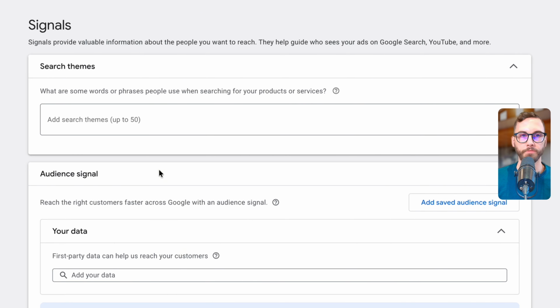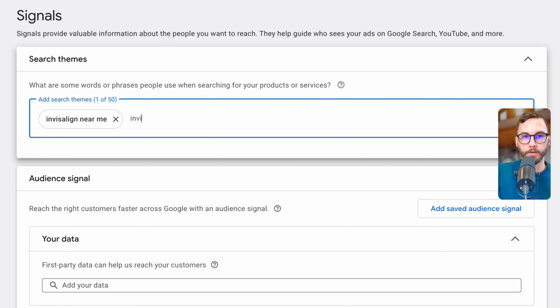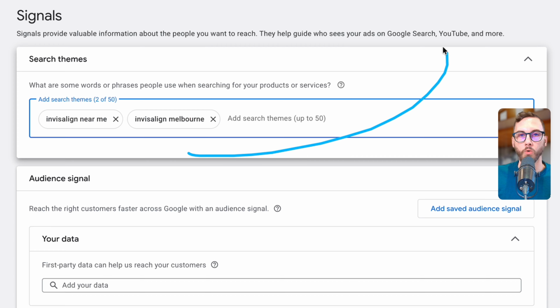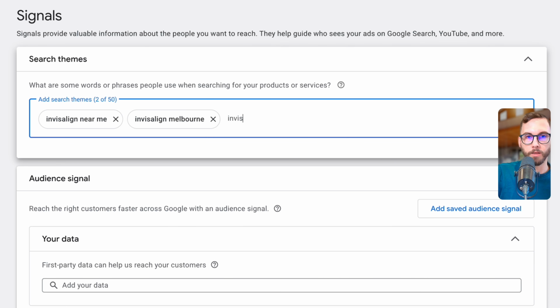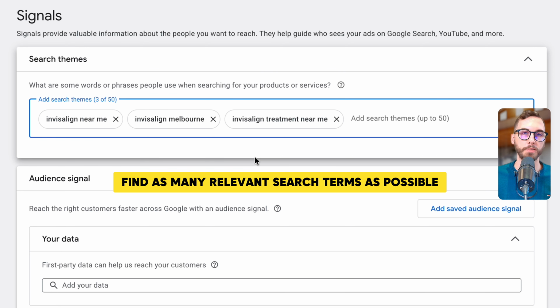So for example, if it's for someone for Invisalign and you've gone on Keyword Planner and found keywords for Invisalign near me, Invisalign Melbourne, etc., and you fill up all 25, and now at the moment it's up to 50, so keep filling up as many details as possible. So it might be Invisalign treatment near me and stuff like that, and keep finding as many eligible keywords that are saying the same thing but aren't overlapping each other.